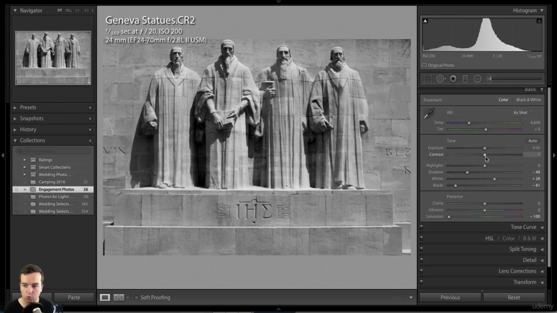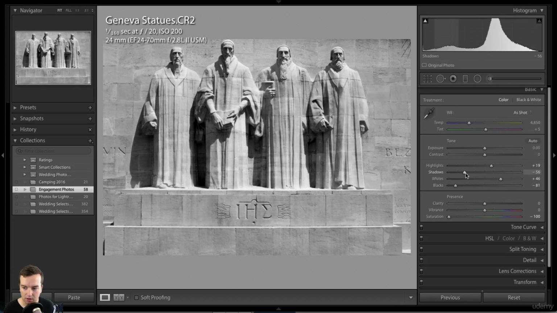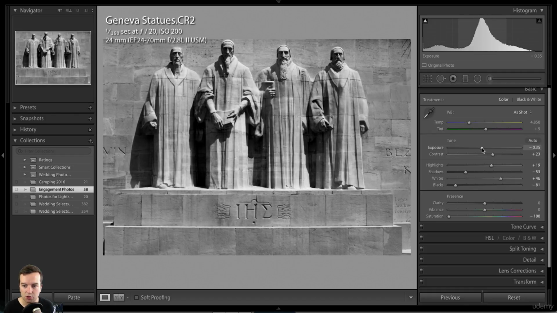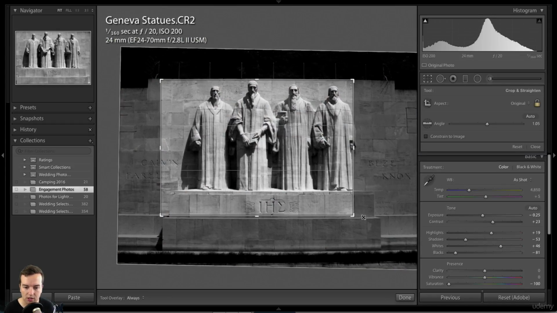I want to make this super contrasty, so I'm going to make this a little bit extreme, but I think the way this photo is with the statues, it works well if it's super contrasty. I can even bring up this contrast slider a bit, maybe drop the exposure overall. I might go back to crop and crop in just a little bit.